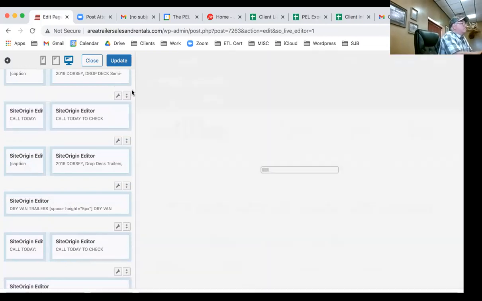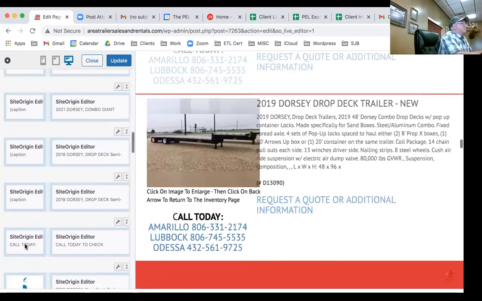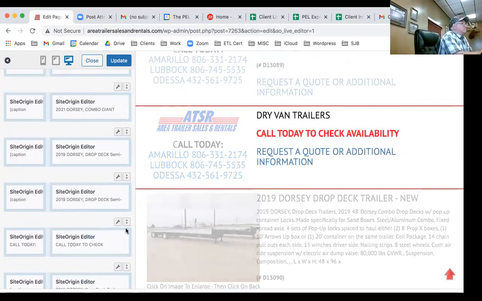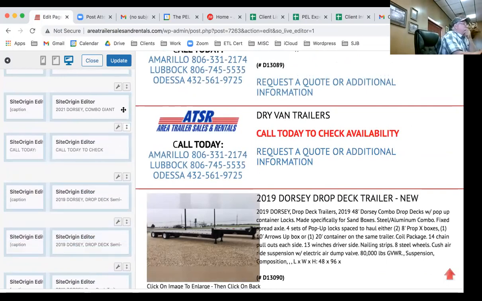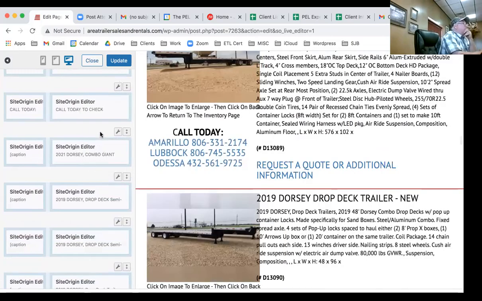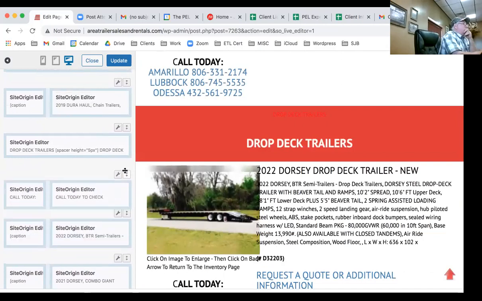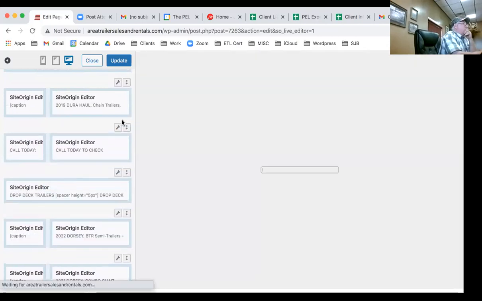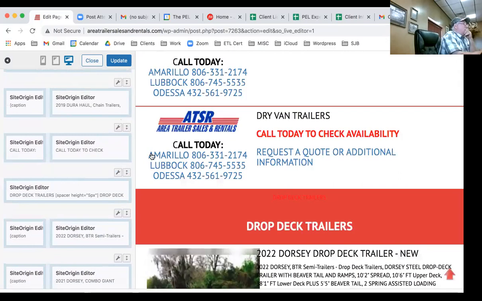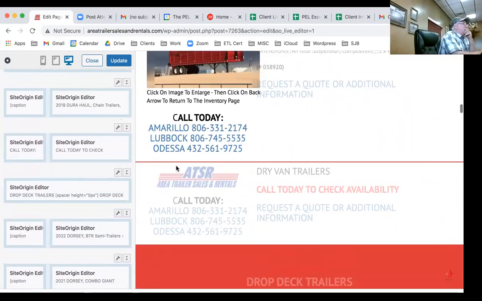You can then scroll up on the left-hand side a little bit, go back and find it again, grab the two dots, drag it up some more. Go drag it up some more until you get it into the category that you want it. Okay, so we dragged it all the way up into chain trailers. So I now have this placeholder.